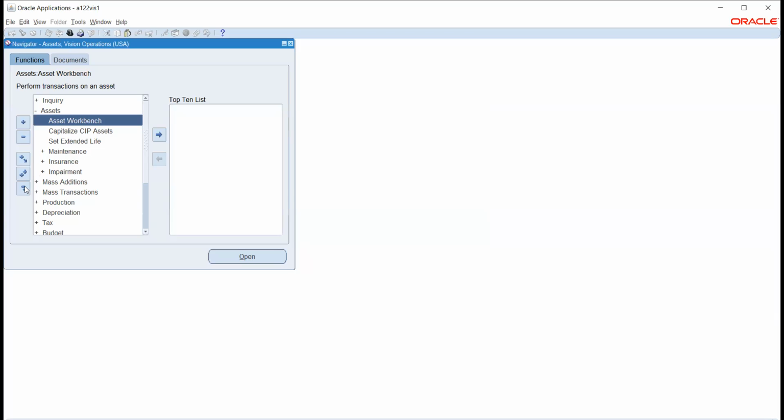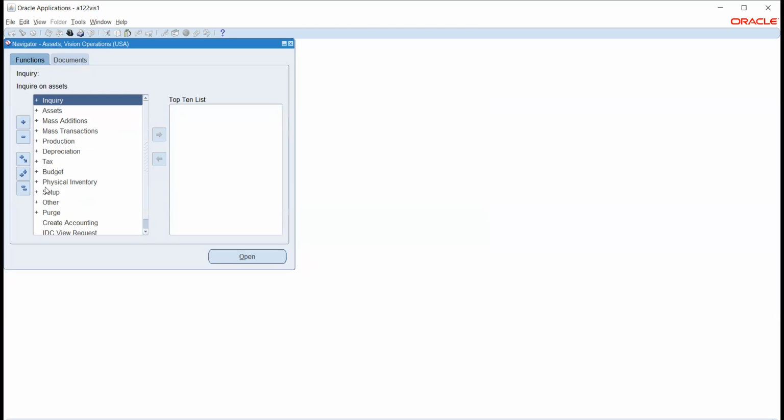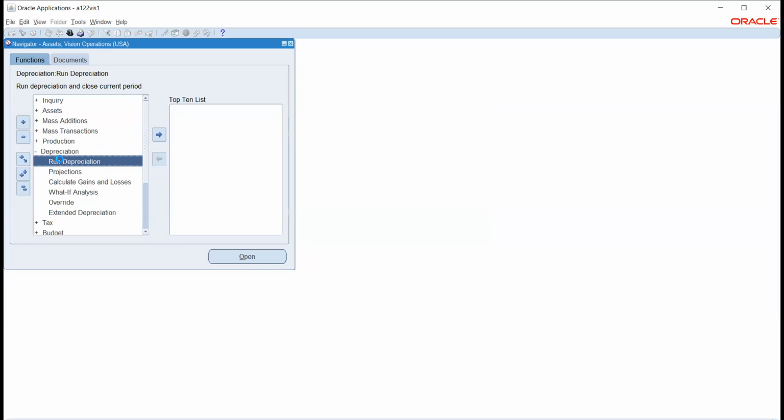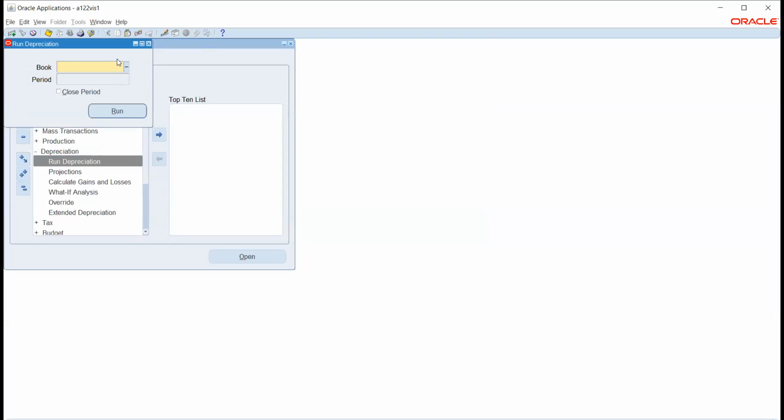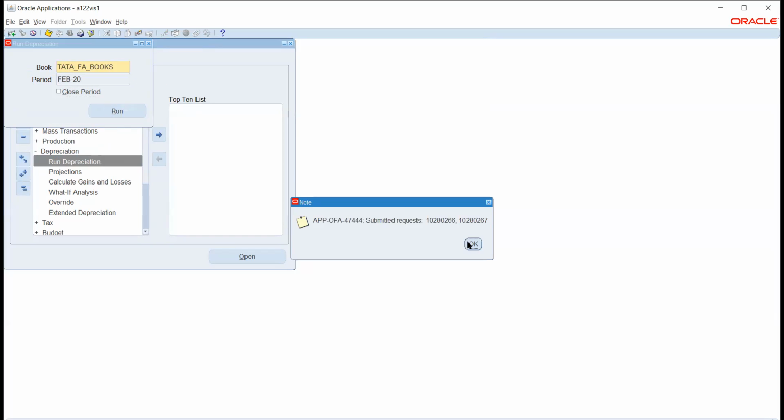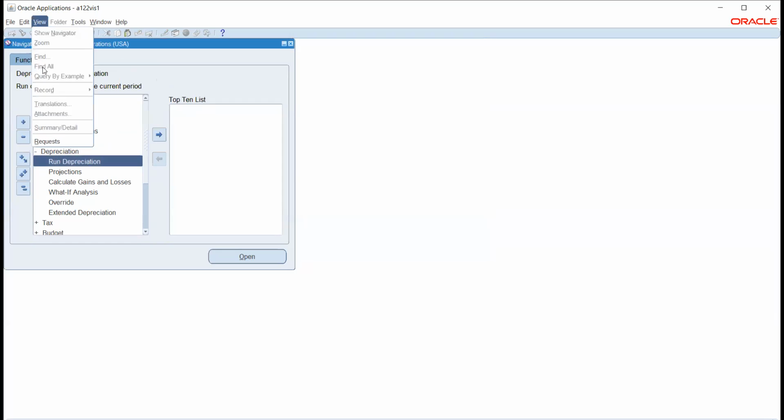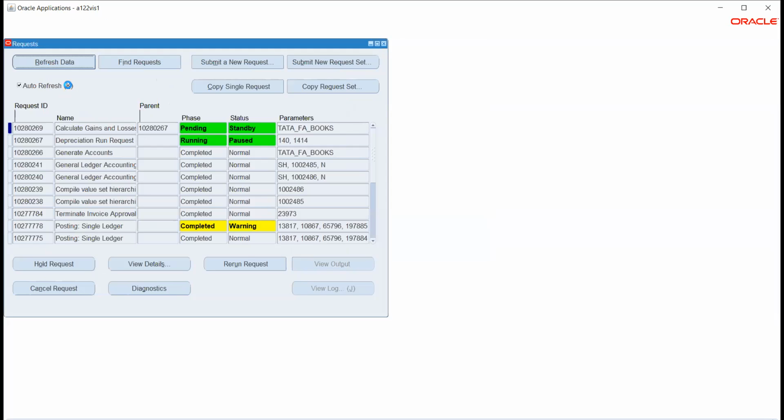To process the depreciation, the navigation would be from here. I'll select the depreciation, and here I would say run. I'm just selecting a book and I'm not closing this period. I'm just leaving this open and I'll run the depreciation. This might take a couple of minutes, so let's wait for the report, I mean the concurrent program, to complete.